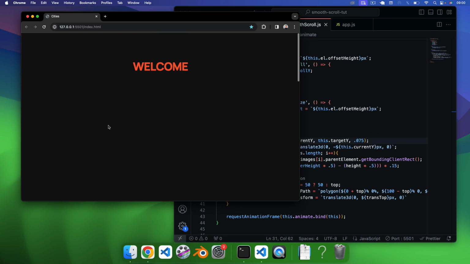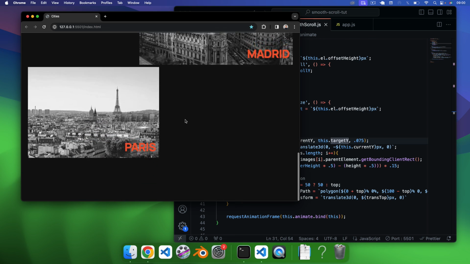But yeah, I hope you enjoyed that, guys. That's just how you implement a nice parallax image reveal effect using your own custom smooth scroll with vanilla JavaScript.